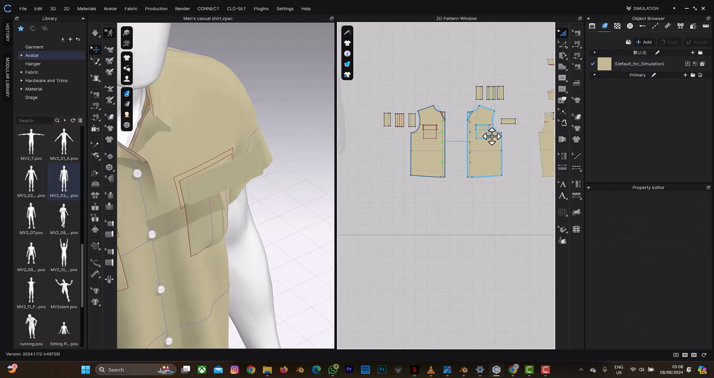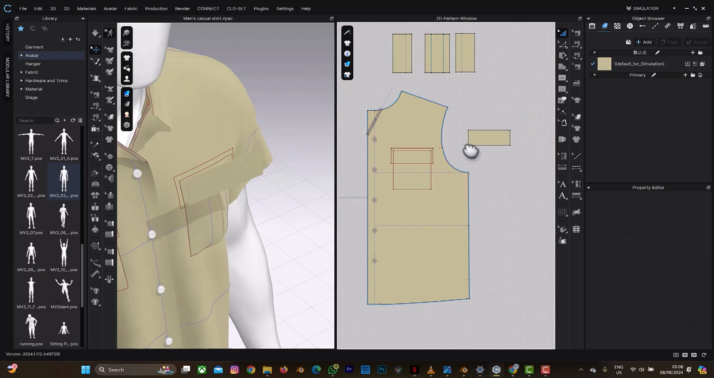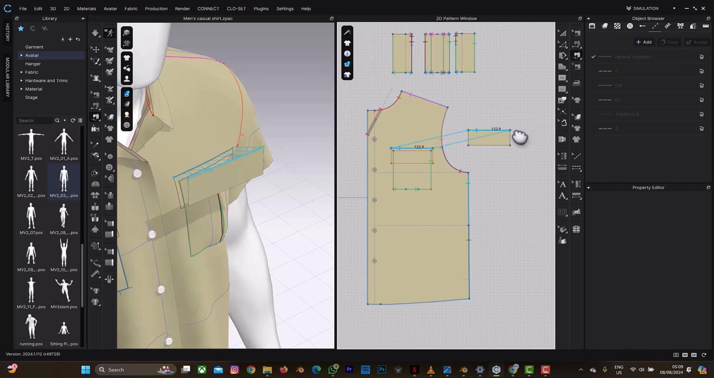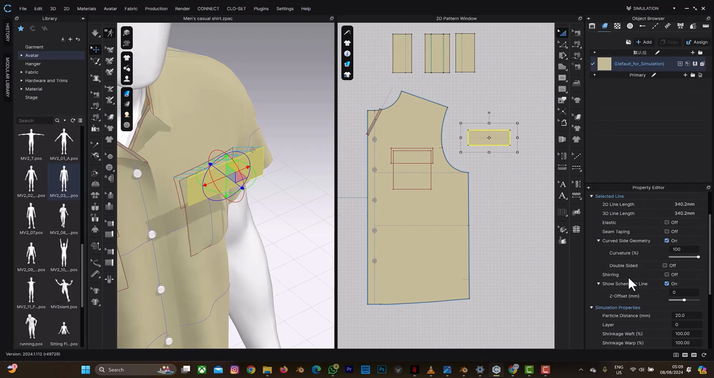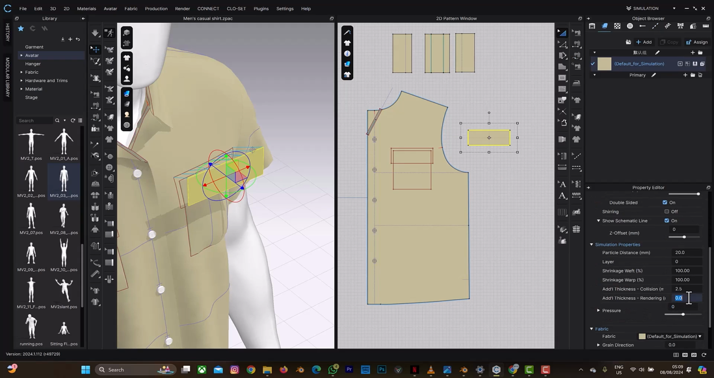Okay, yeah, this is fine. So let's use the free zone, which is M. I'm going to drag this to this and also drag this to this. You get it, but don't simulate yet. So let's select this pattern. Let's select the double-sided, increase the thickness rendering.